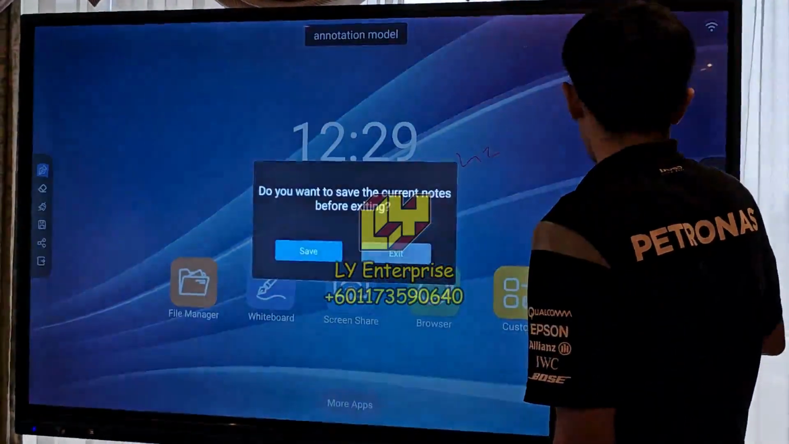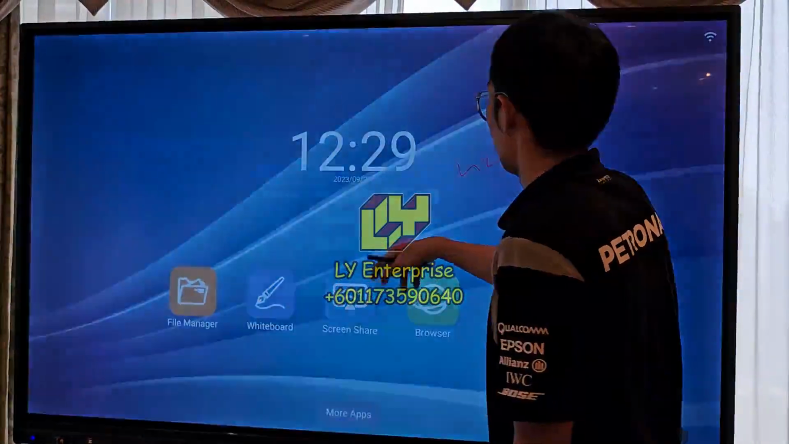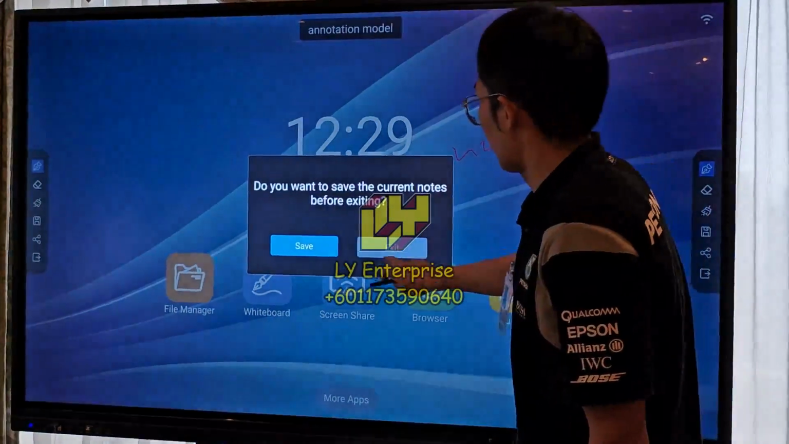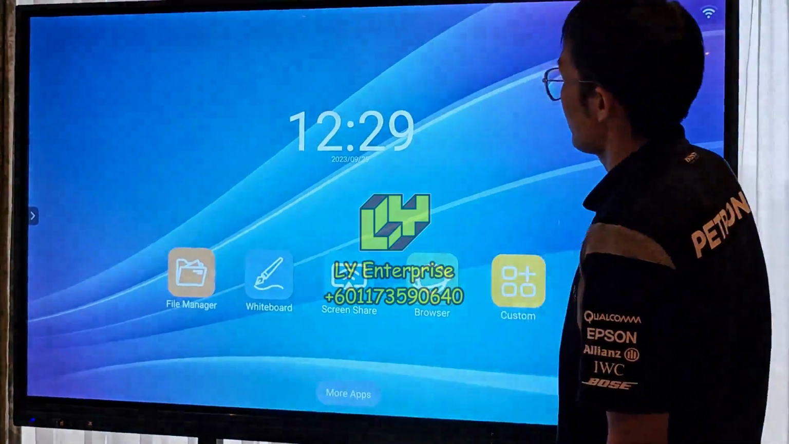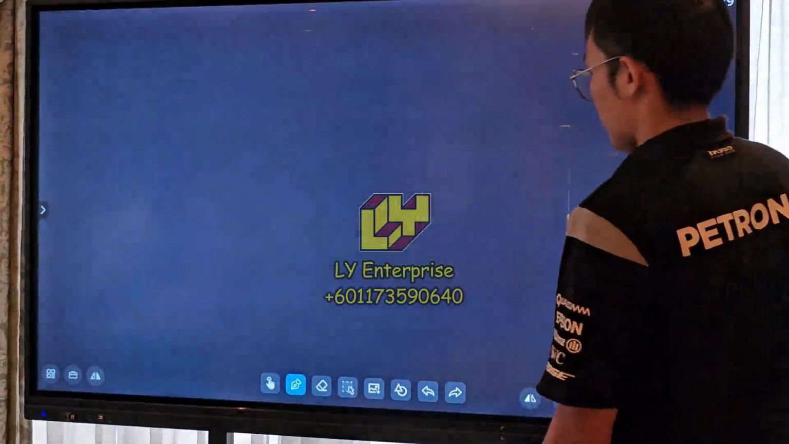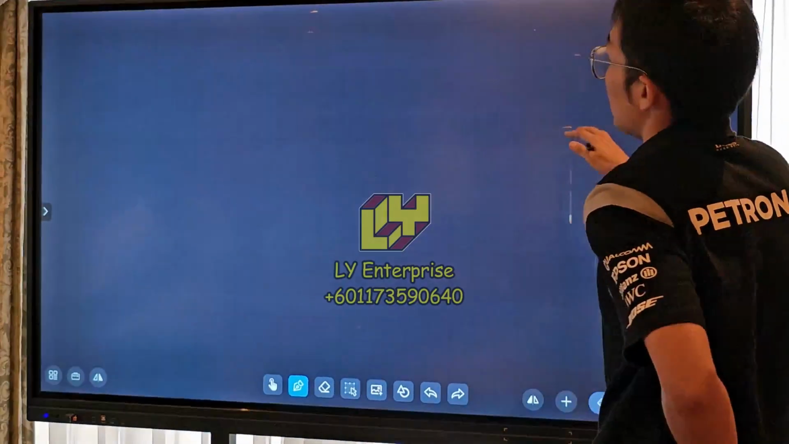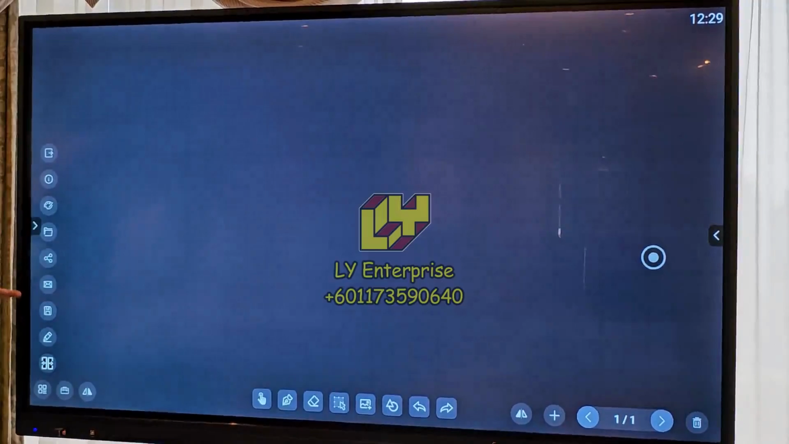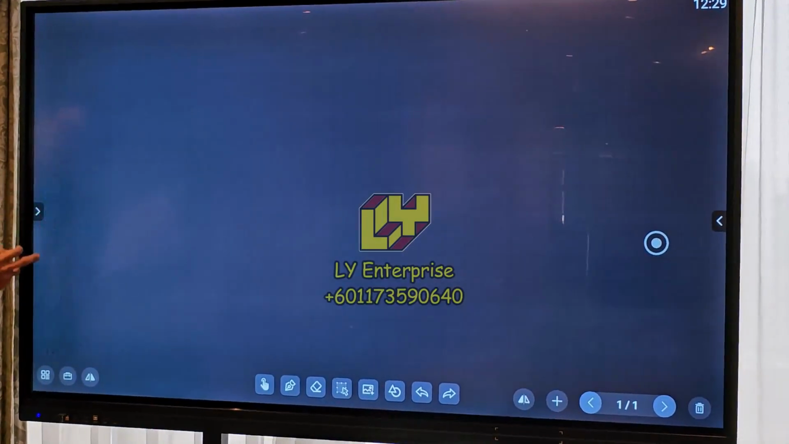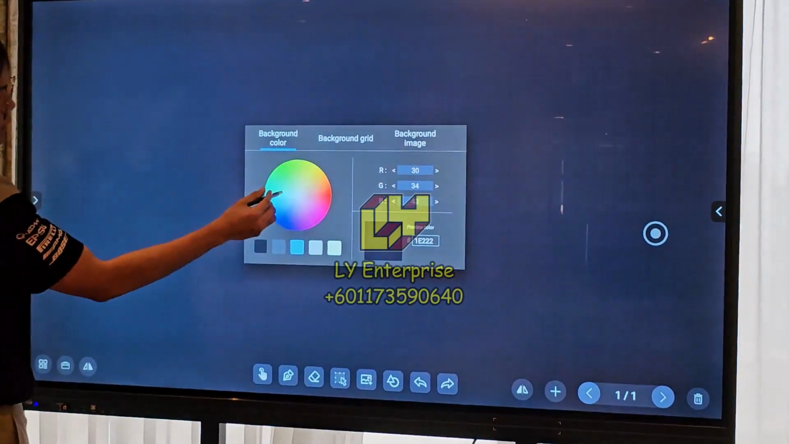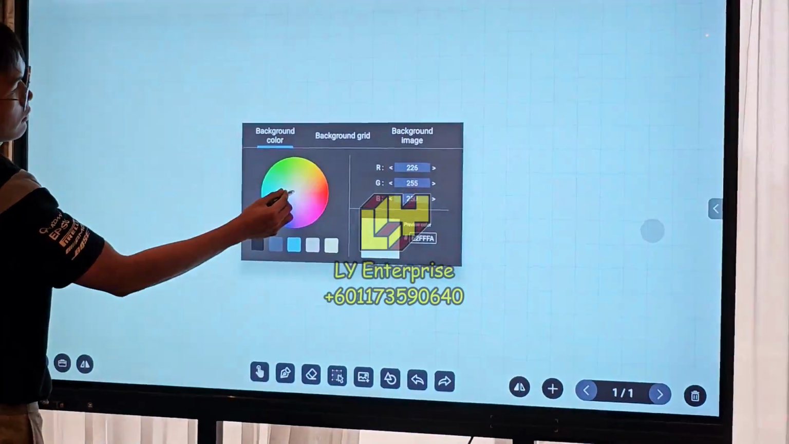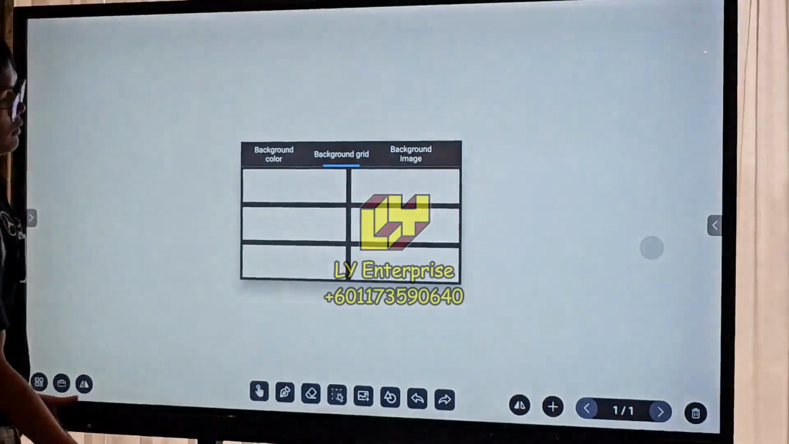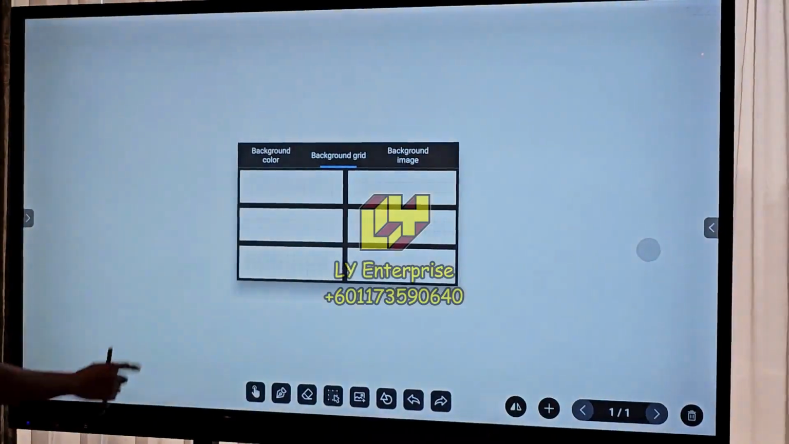Whiteboard app. You can choose to exit. So this is the Whiteboard app. You can choose the background color. So you want it white, or you want grid or not? You can choose it. So without grid. So this is the background.